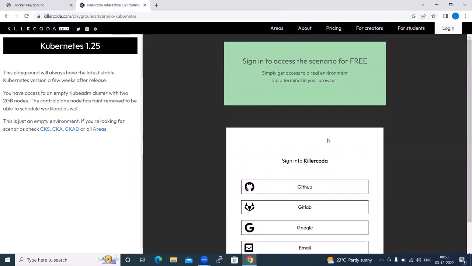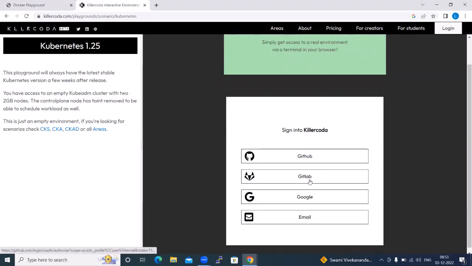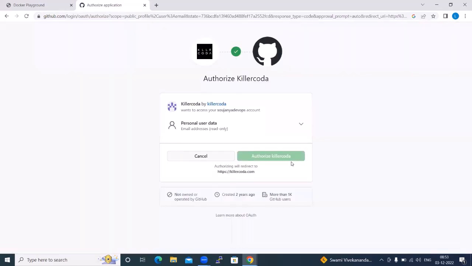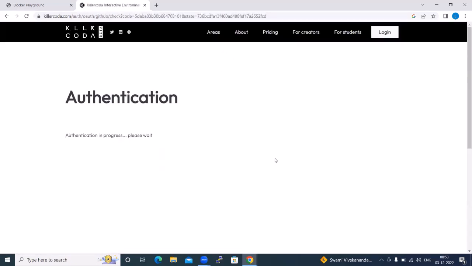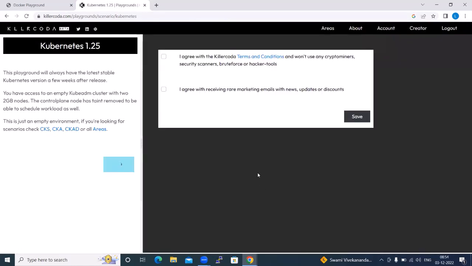Okay. This also needs login. Use the login with GitHub. It's not working, right? Okay. Authorize. Okay. I agree.